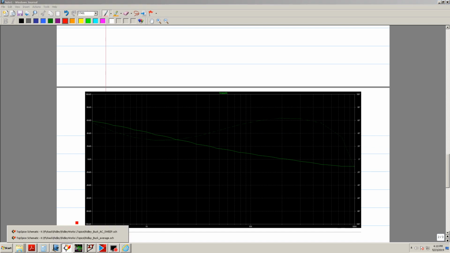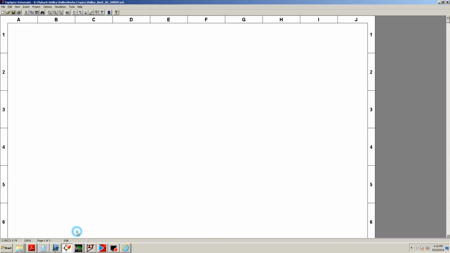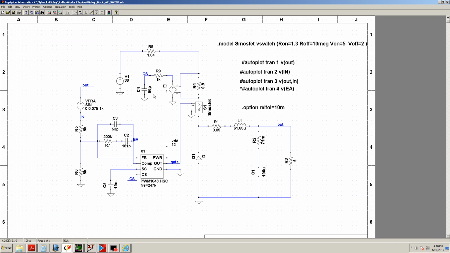Okay, so now I want to show that this is basically the same schematic. I duplicated the same schematic that Ridley Works does. I have the same values. The only difference is my PWM is a little bit different. I'm using a UC1843, and the value of this current sense resistor is a little different.